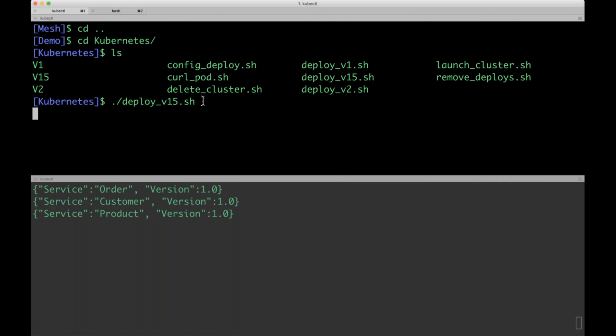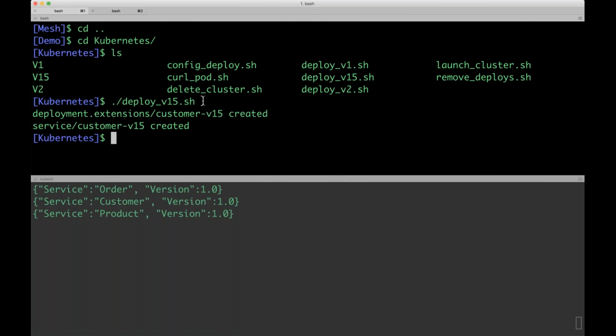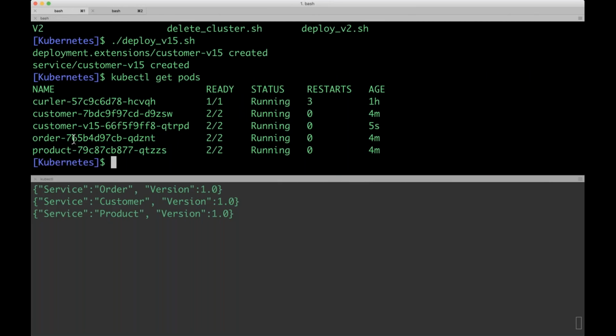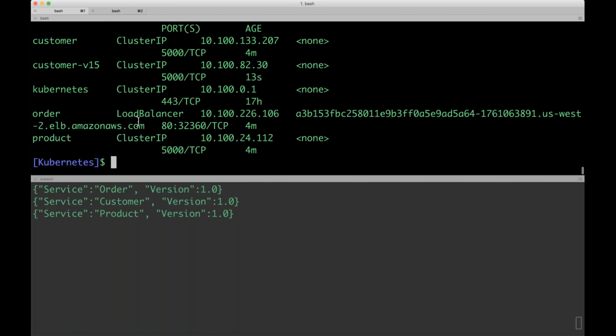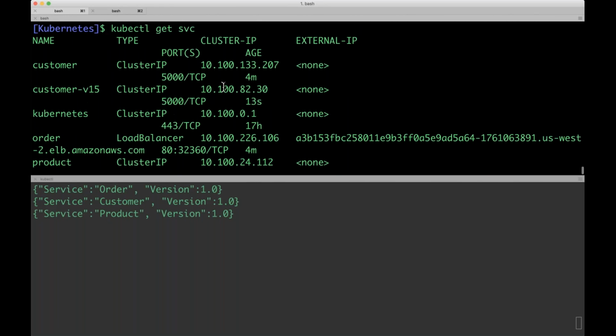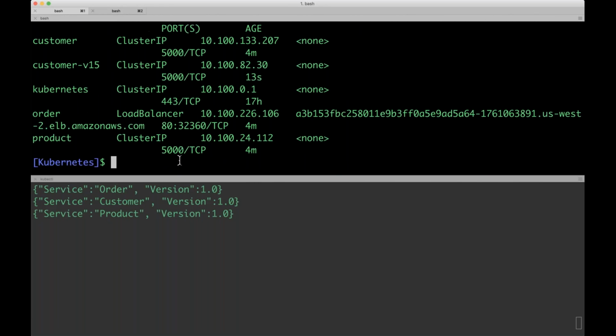So what it basically does is it takes the customer deployment, creates a service, and it results in a new set of pods and services. So now you have customer v1.5 as a pod, and there is also a new service associated with this pod, which is basically this, and it's again a cluster IP. But nothing is showing up here because we haven't really done the canary release.